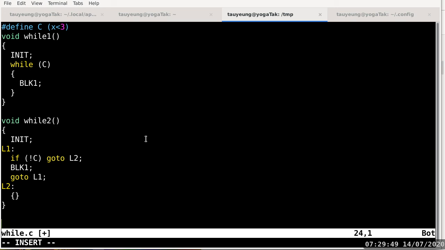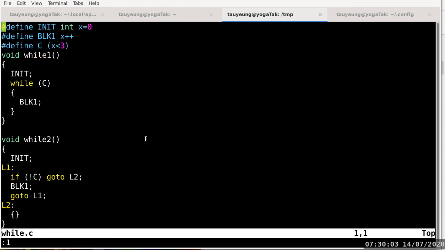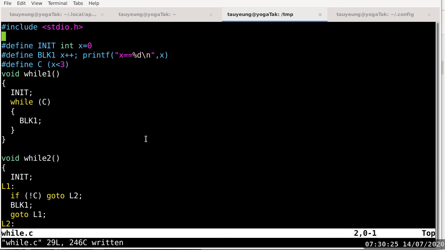And then we have main. We define main over here. Because this time we don't have any parameters to worry about, we can just call both of these one by one. But the way it is right now, BLOCK1 doesn't print anything, so we'll go ahead and say printf x equals %d line feed, and then specify x. I'm just including a little bit of printing so that this program is easier to track just by running it without using the debugger.